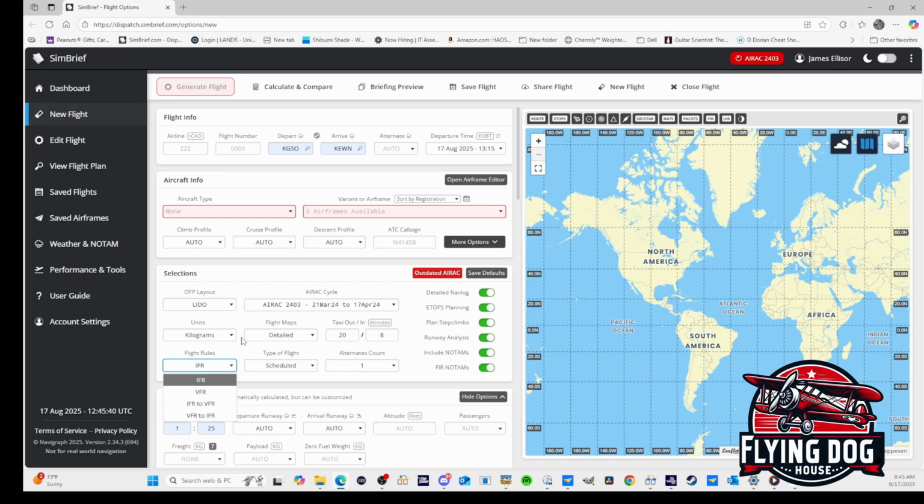I obviously have Sayintentions loaded, so getting some audio from that, but that's fine. That's going to let you know what this experience is going to be like when you're sitting at your workstation doing this. It's okay. So, IFR flight plan from KGSO to KEWN.